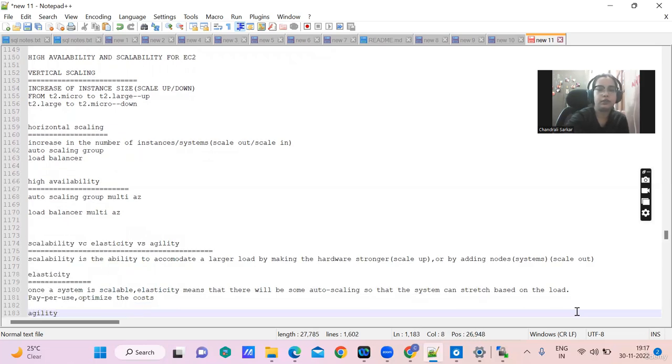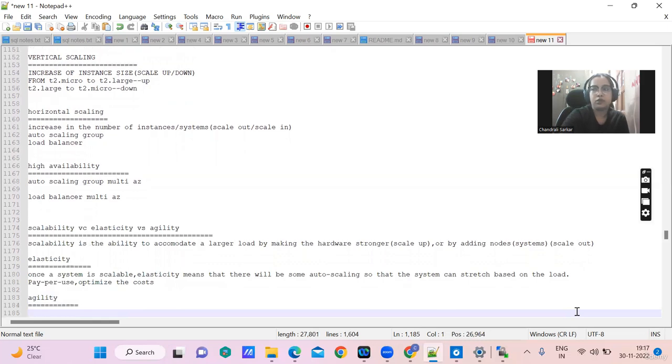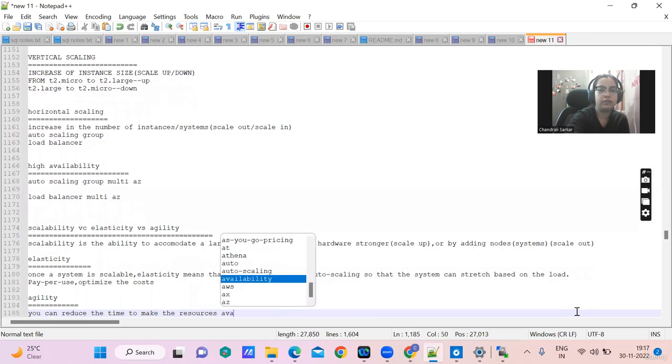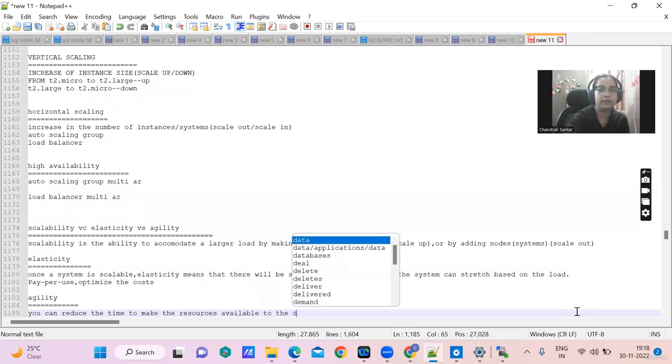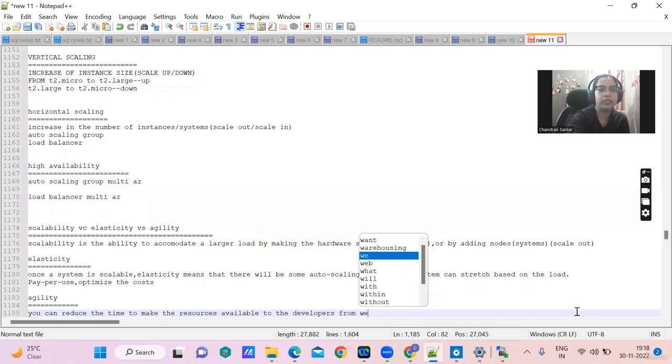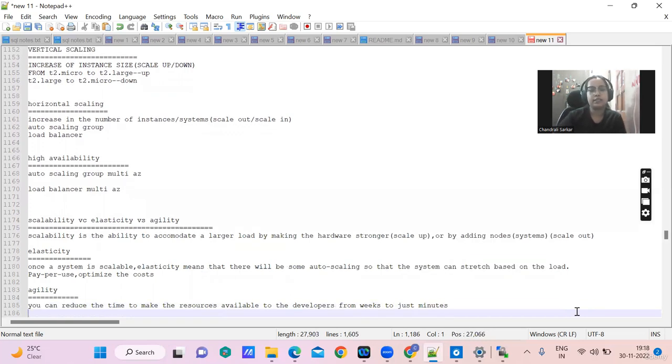Now we will talk about agility. Basically, agility is that you can reduce the time to make the resources available to the developers from weeks to just minutes. Previously, if you wanted to make the system available to the developers, it would take weeks to do that. But in the agile model, we can reduce the time to make it available to just a few minutes. So this is the difference.